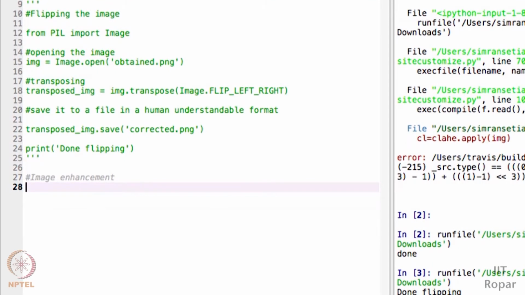Alright, for doing this, we need to import our package CV2. CV2 is the package we need. We have imported it. And now, same like that, I need to read the image.